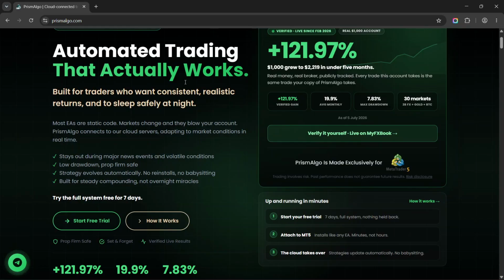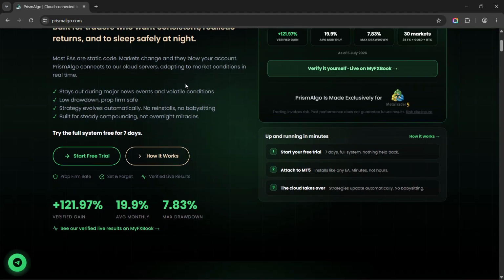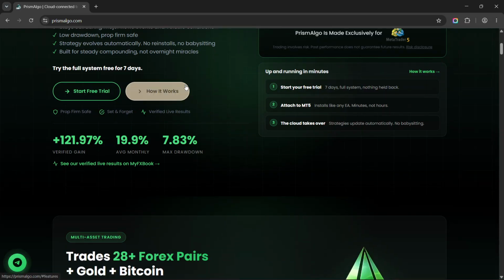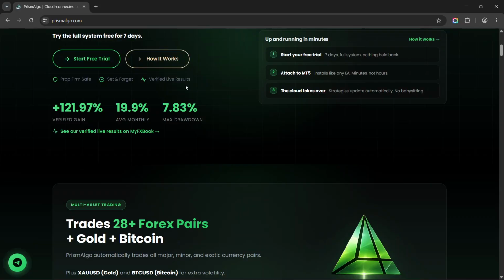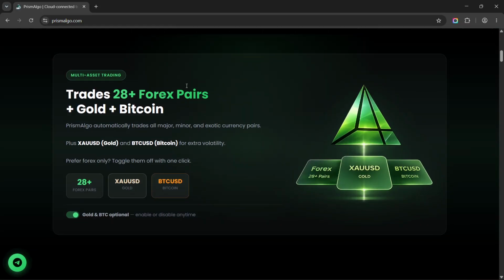This one is getting some attention because it claims to be different from the usual static robots. Instead of a fixed file that just runs the same logic forever, the developer says it's cloud connected and adapts in real time. Let's walk through exactly what they are showing on the site and the live signal, and I'll give you the realistic take.